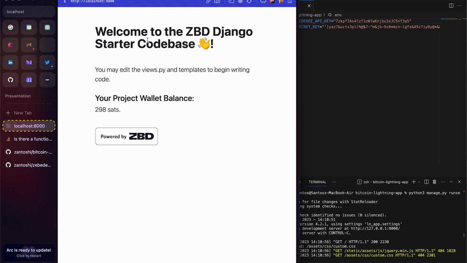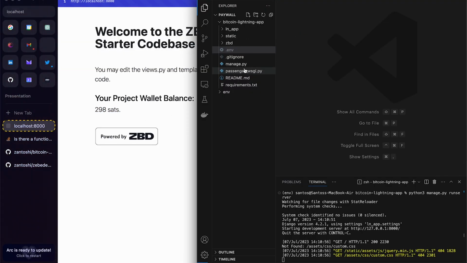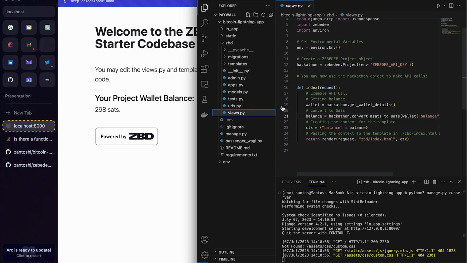Oops, went to the wrong endpoint. Now you can see that everything's set up. We're pulling the project balance using the Zebedee API. Now let's go ahead and get started.